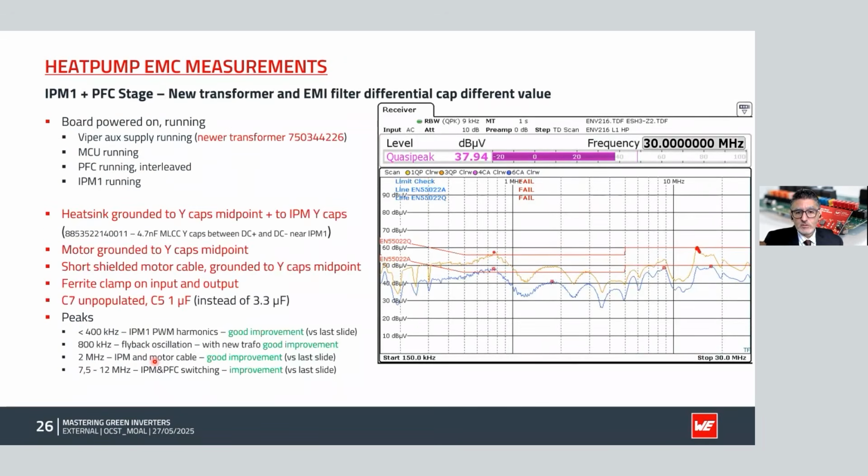Next were a whole series of different improvements that were done to the design in order to try to reduce some of the noise that we were seeing. One of them is changing the transformer, and I'll explain why we were changing that flyback transformer.